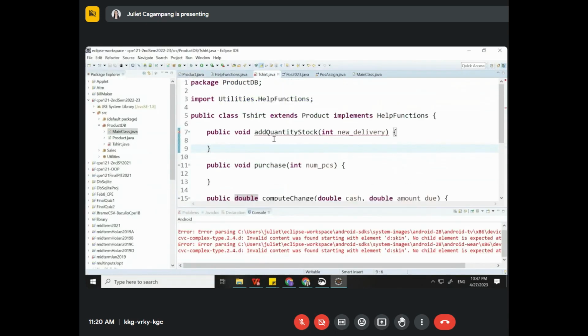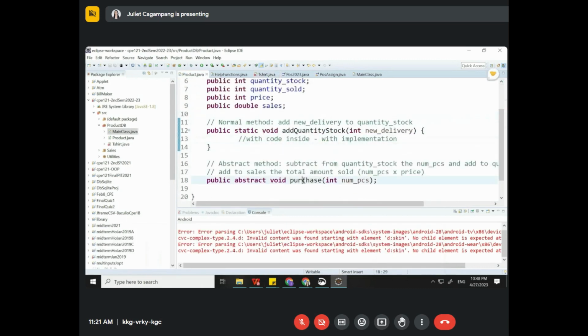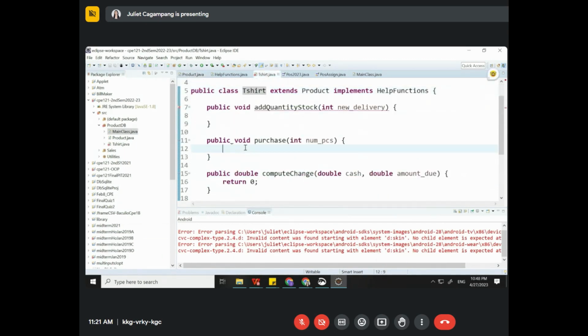Say t-shirt. T-shirt is a subclass. That's why it extends product. Okay, remember that in the topic later, in the next topic, the interface. Okay, so in the earlier portion here, t-shirt is a subclass of product because it extends product. Okay, and so, what we must do in the subclass is it should implement all the abstract methods. So, the abstract method here is purchase. Okay? So, it should be implemented there. Okay, with implementation.